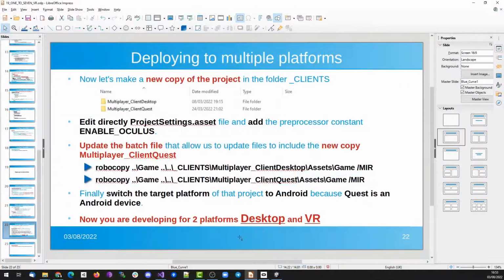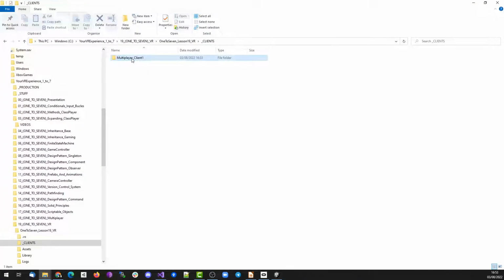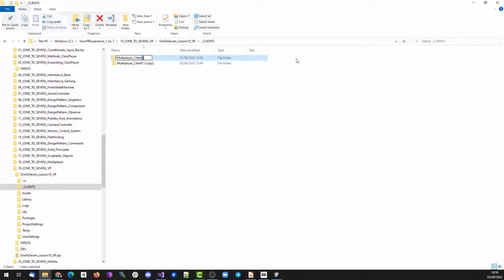Okay, now that you have encapsulated all the references to the Oculus libraries in this preprocessor constant, we are going to create a new copy of the project and copy it in the folder client. So go to the folder and in here create a copy, copy paste, and create a new copy. Once you have the copy, you are going to call one of them client desktop and the other client quest.